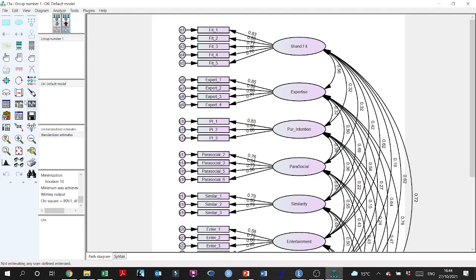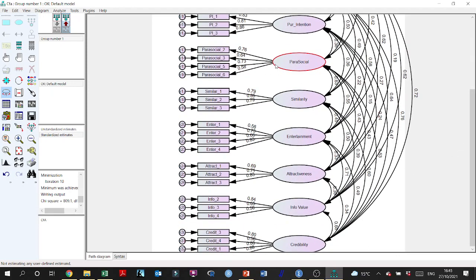All of these values, the regression loadings, are supposed to be greater than 0.5. Optimally 0.7, but we are adding here a brand fit all over 0.5. Same applies here. Here we have 0.6 and above, actually 0.5 and above. We deleted some variables here for the parasocial, and this is probably the reason why. These are good, over 0.5 is okay. I'm looking at them one by one and they are all looking awesome.